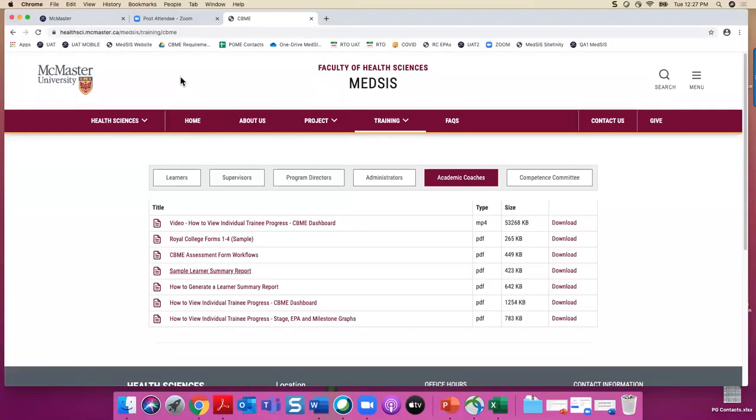So right now, the multi-source feedback form works exactly like any other Royal College form. It gets triggered, it gets completed, and right away the resident can see the feedback. We're trying to enhance that functionality specific for multi-source feedback. So I think that's it for the enhancements that we have coming up.